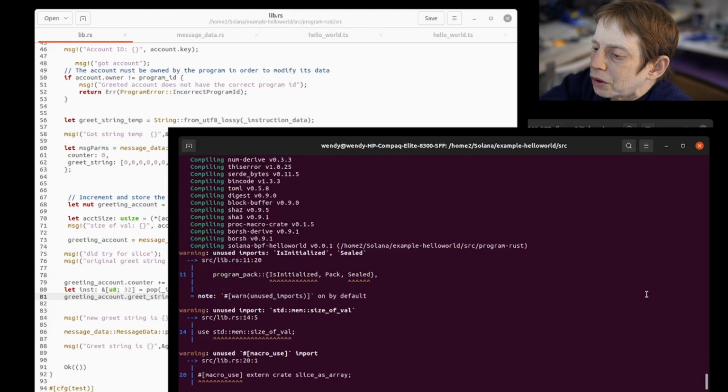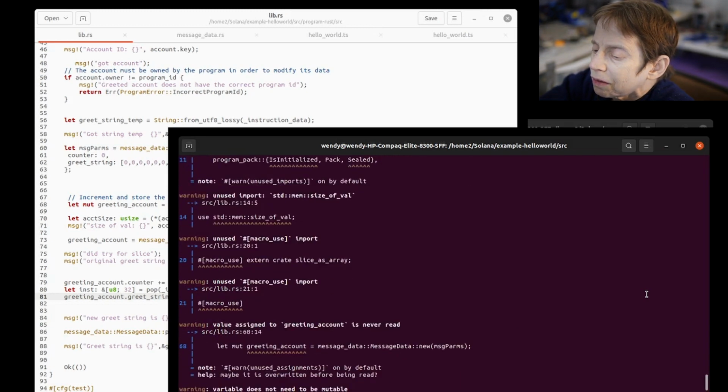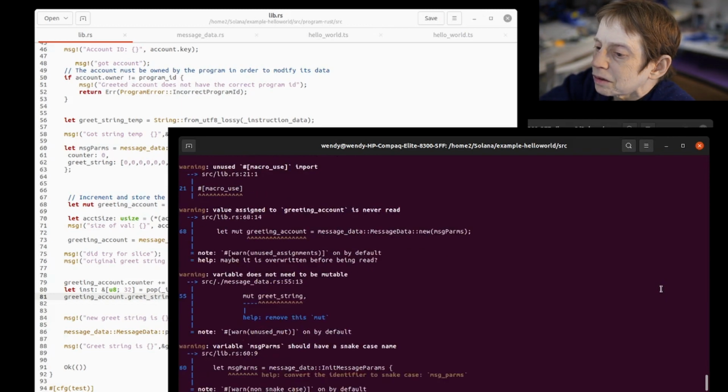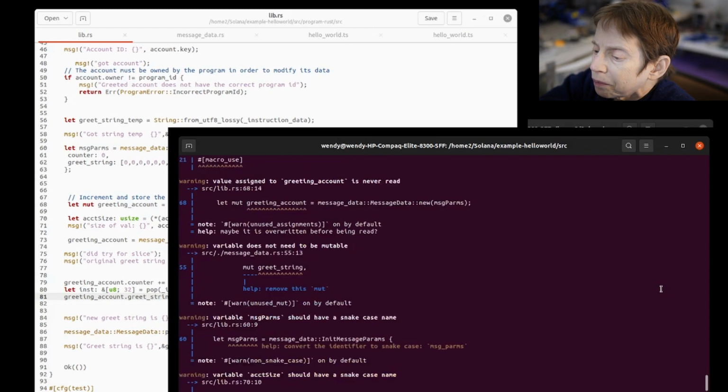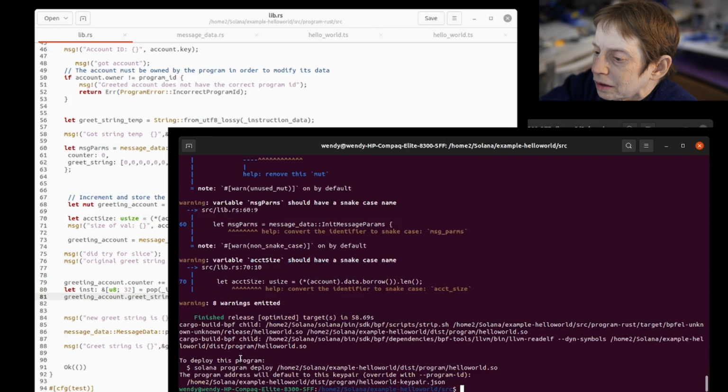So there are some warnings, unused, and this is the kind of stuff that probably you'd want to clean up at some point. Actually, you would. I'm so used to using camel case that it complains when you use camel case rather than snake case, but you can see it had some warnings, but it did build.